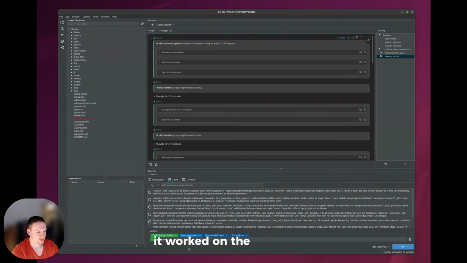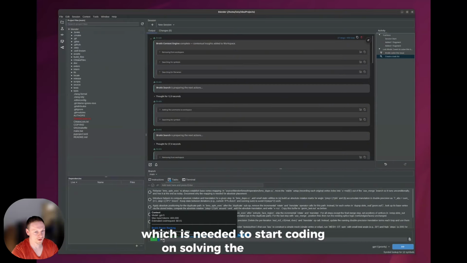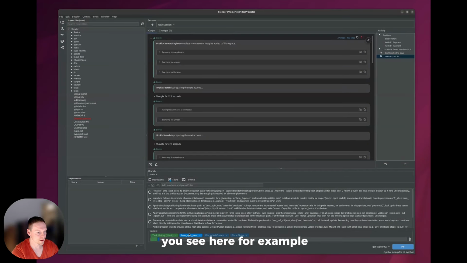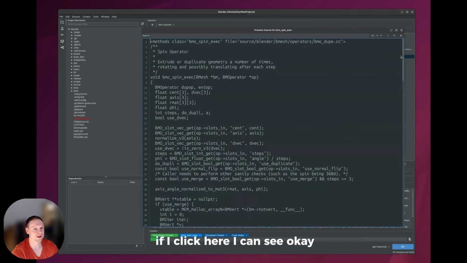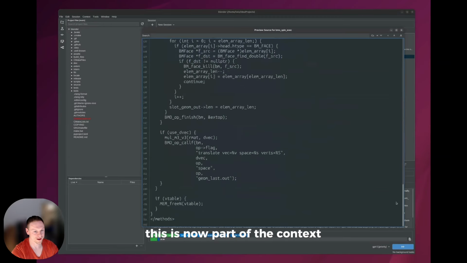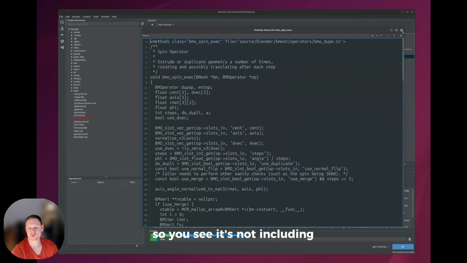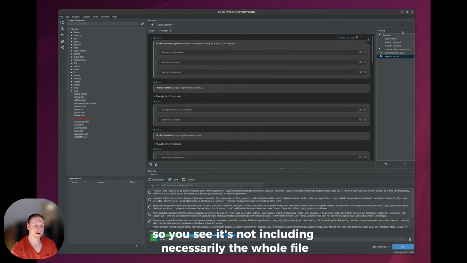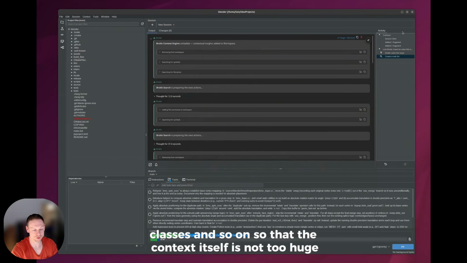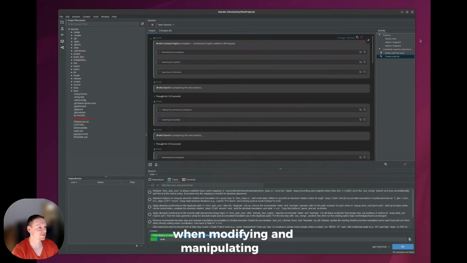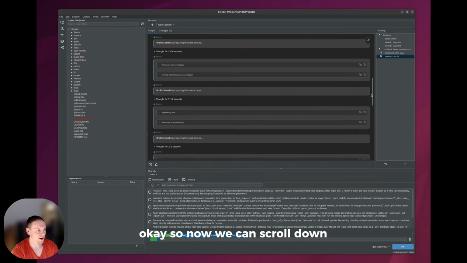It worked on the workspace, which is needed to start coding on solving the issue. Right, you see here, for example, we have the BMO spin exec source function included in the context. If I click here, I can see, okay, this is now part of the context and needs to be modified. So you see, it's not necessarily including the whole file. It can also reference functions, methods, classes, and so on, so that the context itself is not too huge when modifying and manipulating stuff. Okay, so now we can scroll down.